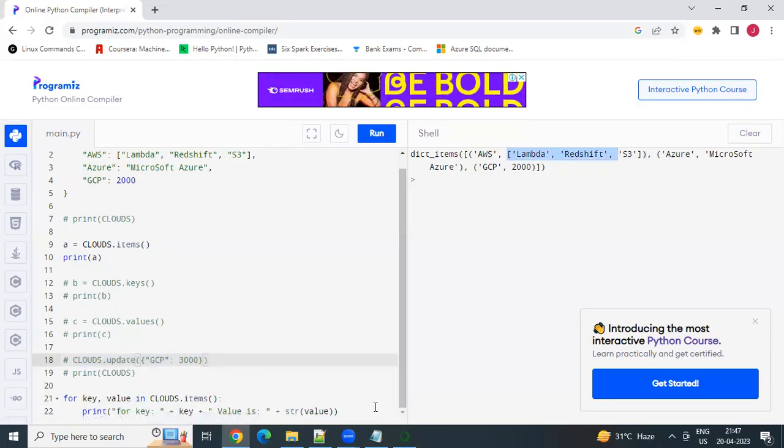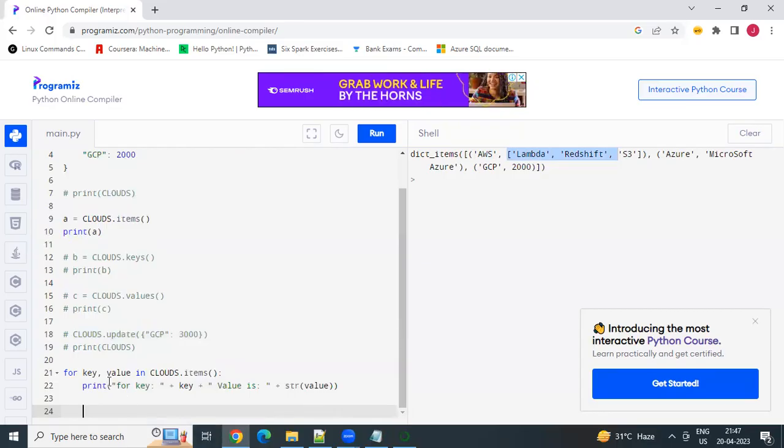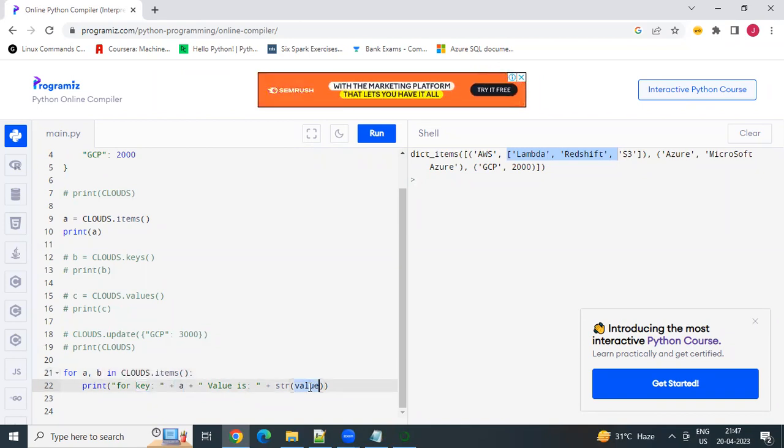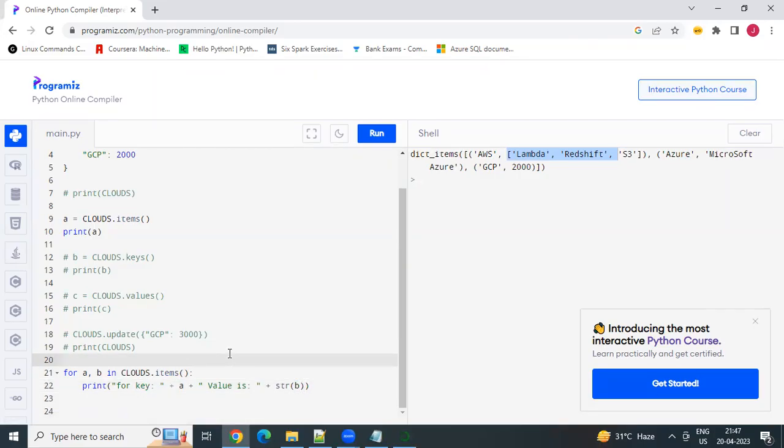Now we can see that I am getting two variables. This key and value are actually variable names. I can also call them A, and I can call them B here, and same way it will be A here, and it will be B here. So you guys don't get confused: these are not keywords, these are just variables. And cloud.items actually returns both keys and values, using a comma separator here. I am getting them in two different variables here, A and B.